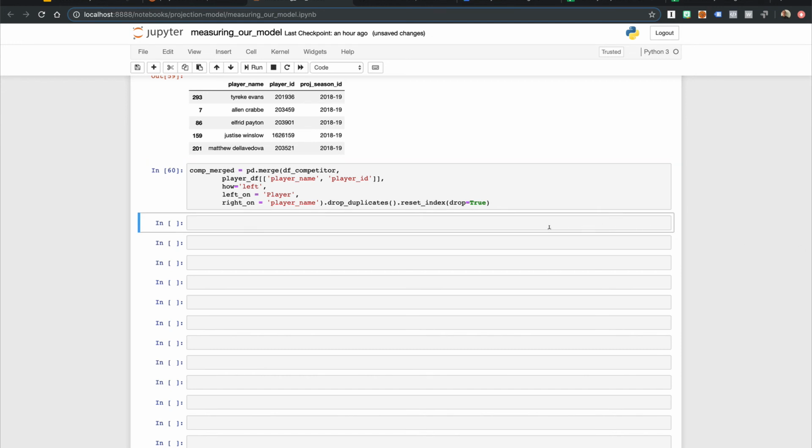And to play it safe, let's also drop the rows with any missing values so we don't run into any issue with the mean squared error function. So we'll take our comp merged, drop na, how, if there are any, and we can just save this right to the same data frame. And again, we can sample this.